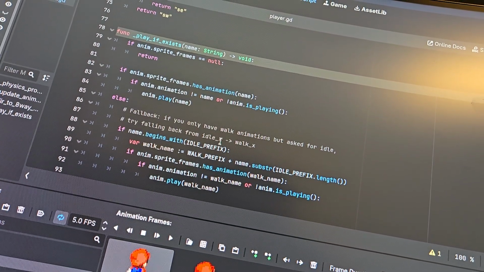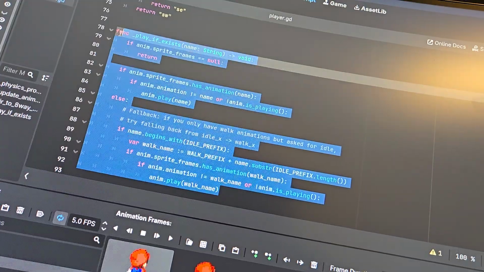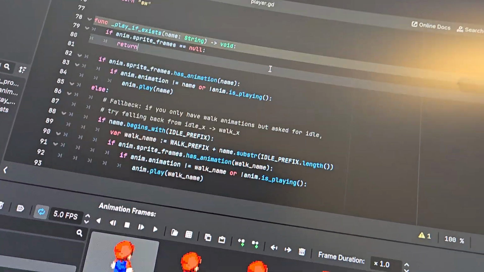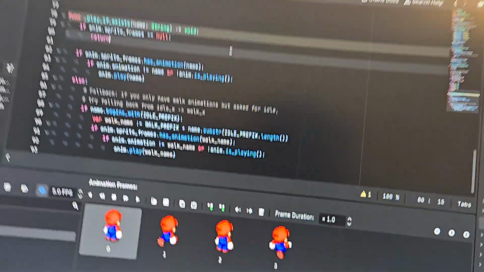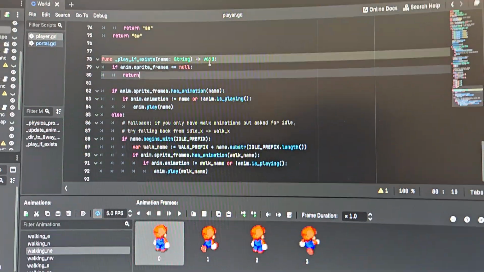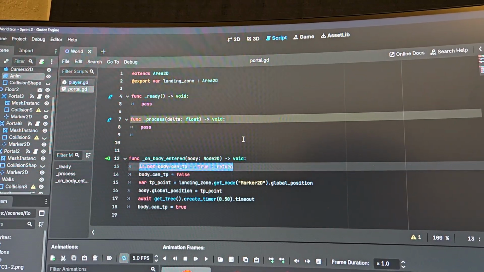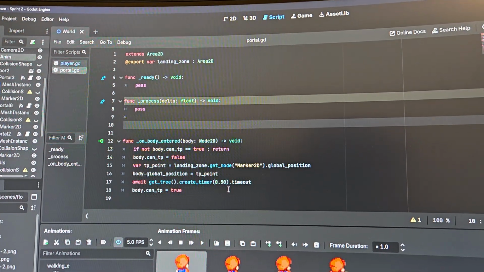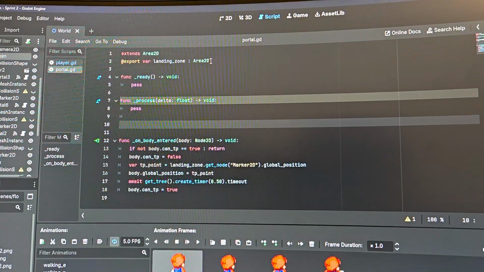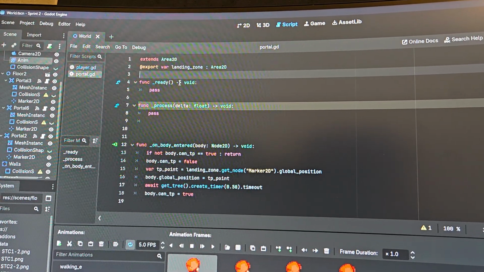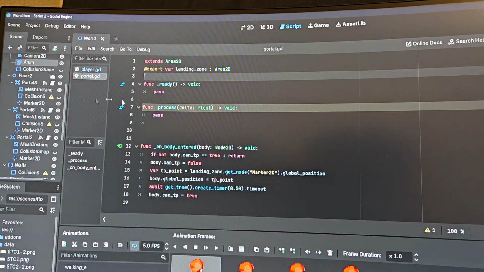Anything else here? I actually don't know what this bottom part does, which is embarrassing to admit, but I did have some help making this script work because I didn't know how to make animation work in Godot. Portal, this is mostly written by me. I did get help from a YouTube video, but here we have a new exported variable, landing zone, Area2D, so that we can actually call it.